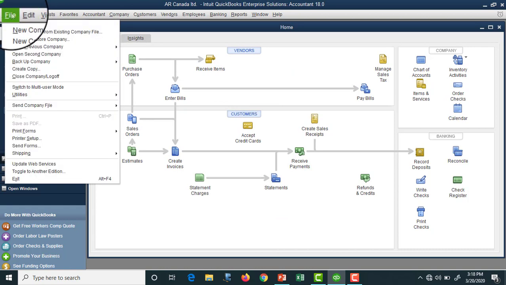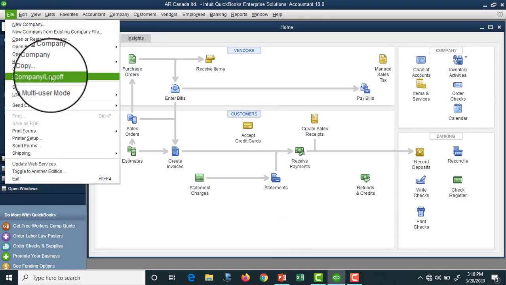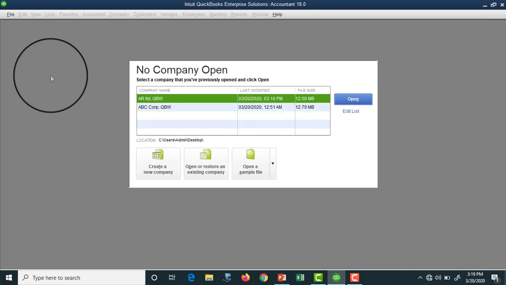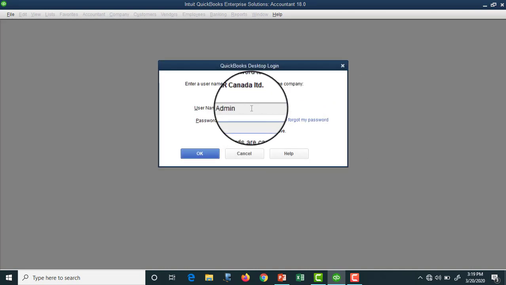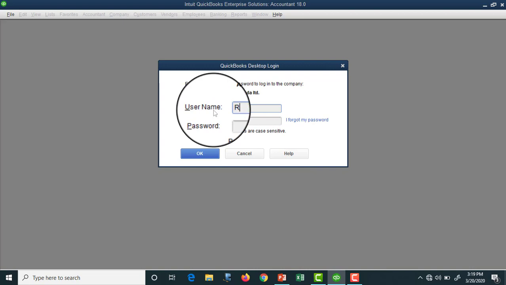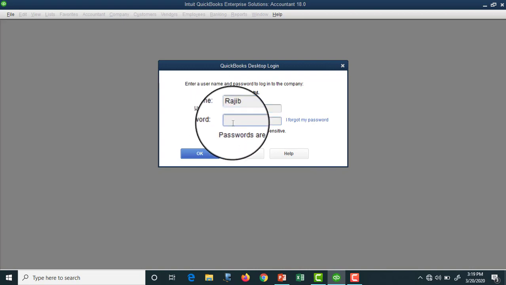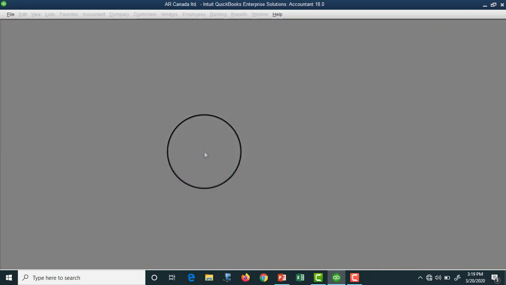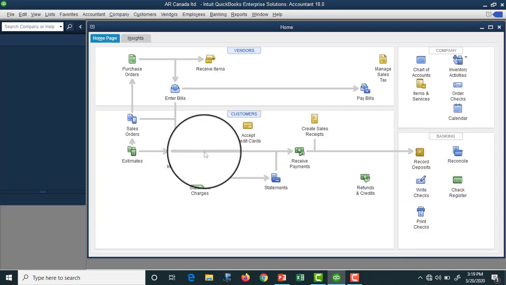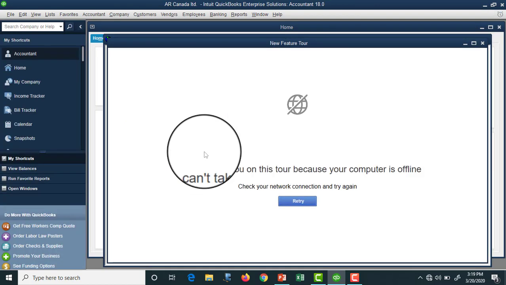Now go to file, close company, or log off. So let me open, and in that case I want to open as Rajiv. Yes, I logged on as Rajiv now.